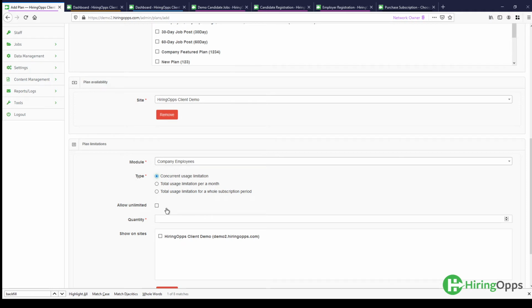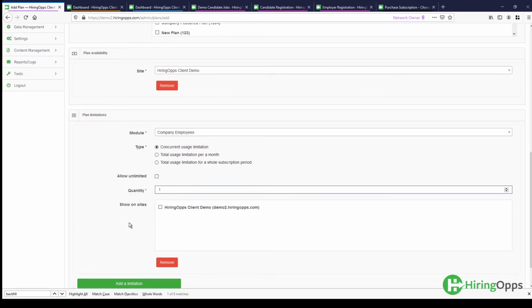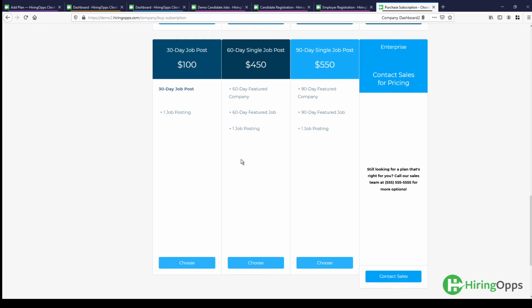So go ahead and select concurrent. You can do a specific quantity. You can leave it as unlimited, however you want to price your plans. So you can go ahead and do that. What the show on sites checkbox is going to do is show the module that you have in this actual package that you see here.